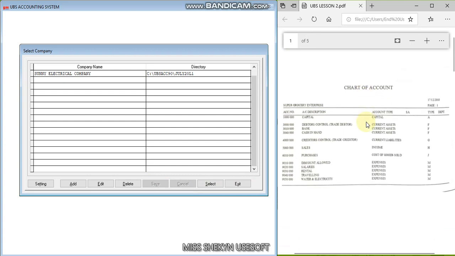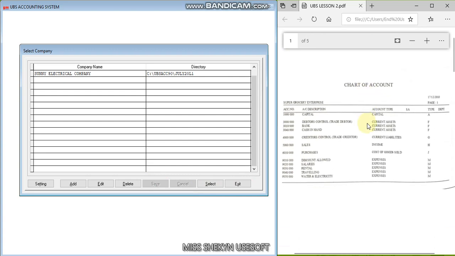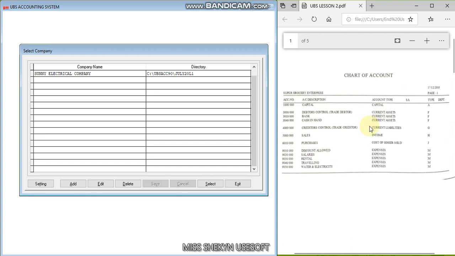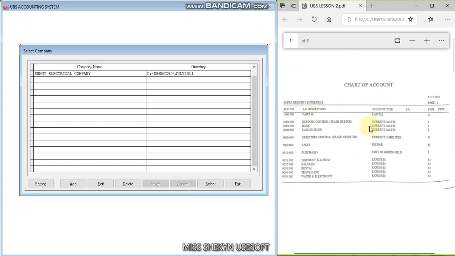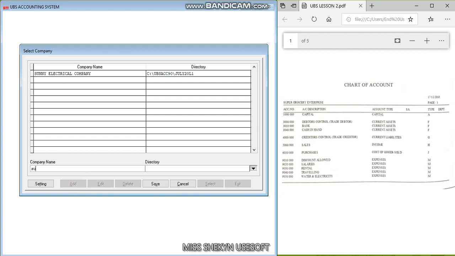Okay, so this is lesson 2. This one I took from the thick guideline book. I just took a screenshot because I don't have the workbook, so I cannot PDF the second lesson. Right, so as usual, we have to register our company here, since the company is Super Grocery Enterprise. So you click the add button.